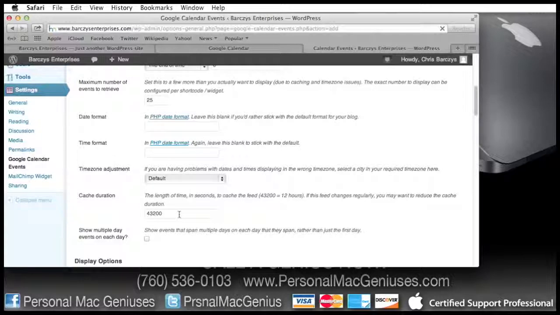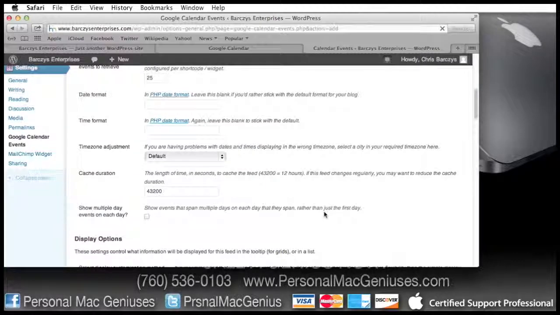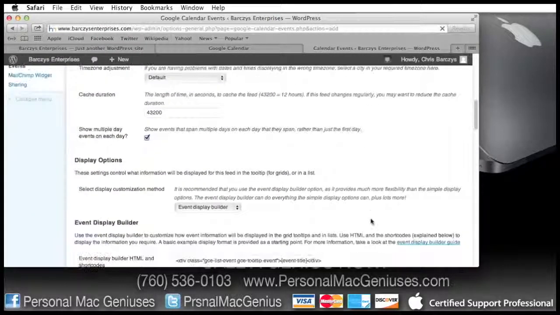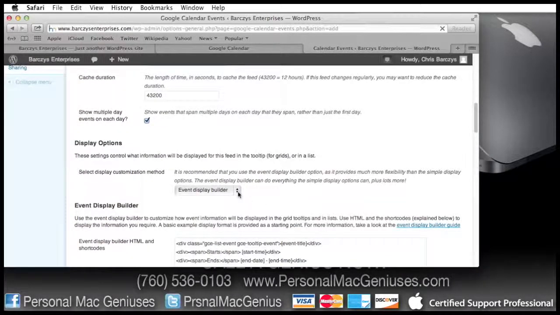Cache duration, however, is important. The cache duration is the amount of time that the plugin waits before checking to see if there's anything new on the calendars. In this case, I believe that's about 12 hours. So right now, this plugin will check to see if there's any changes every 12 hours. You probably want to make that a much smaller number if you have a calendar that's going to change a lot. If the calendar is pretty much set in stone, leave it at 12 hours.